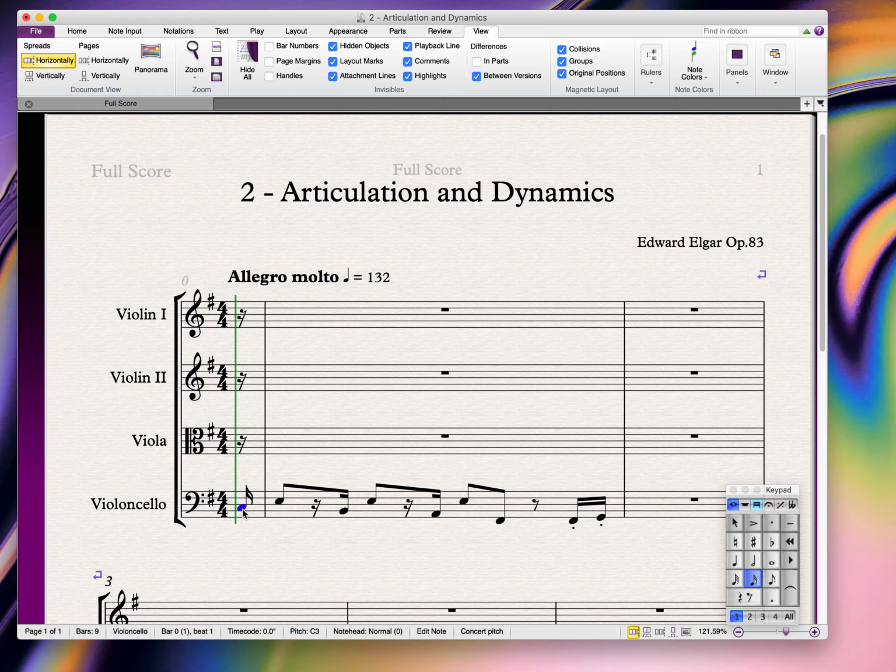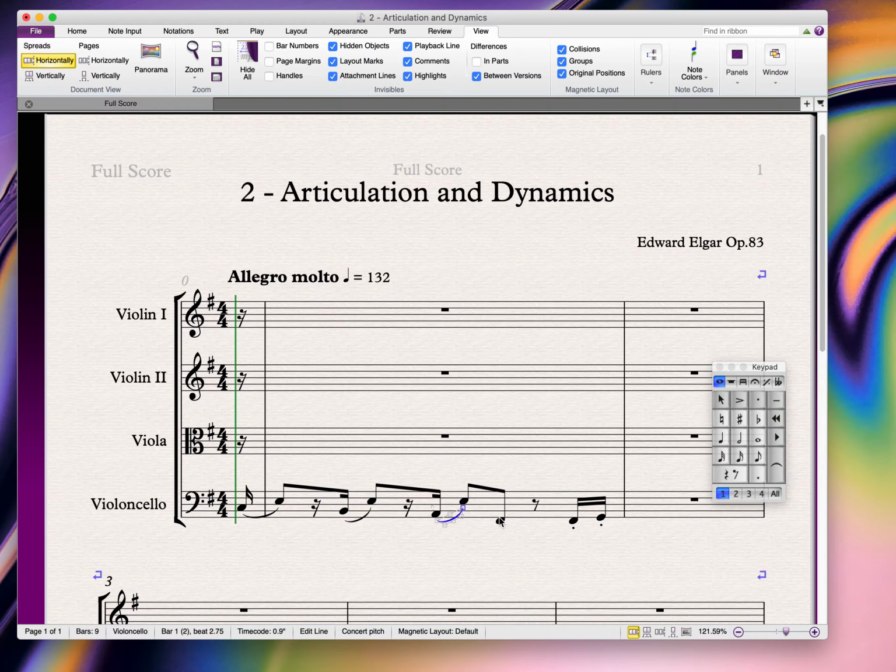So just click on the first note and type S on the keyboard. I've completed the rest of this bar, so I'm just going to add in the slurs by typing S. Okay. Now on this F, I want an accent, which is right here at the top of the keypad. So click on that and we've got our accent there.